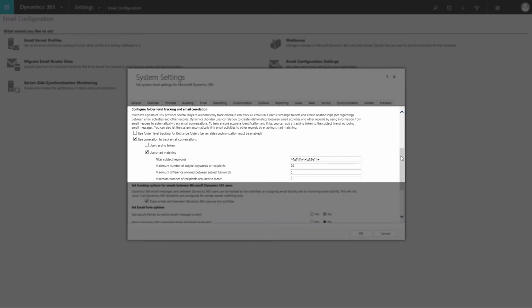Finally, I've configured the email correlation options as shown here. By default, the Use Correlation to track email conversations is enabled, but I have disabled the Use Tracking Token option because I do not want tracking tokens to be added to the subject lines of email messages, and I have enabled Smart Matching to ensure that email messages are correlated by subject keyword and recipients.